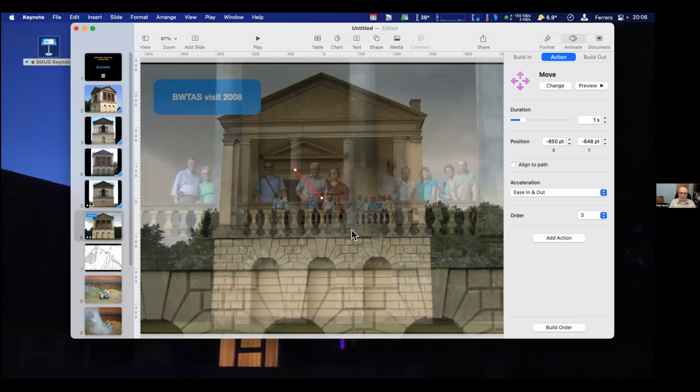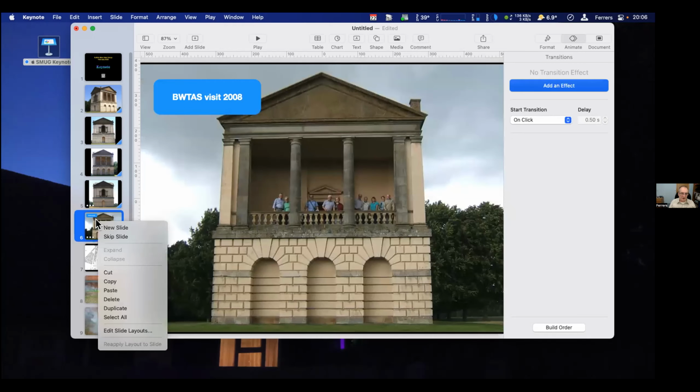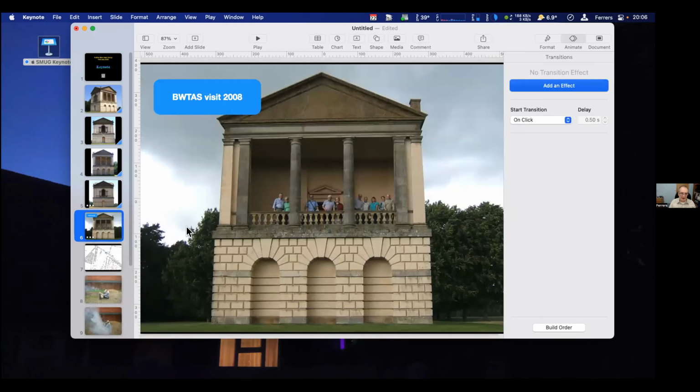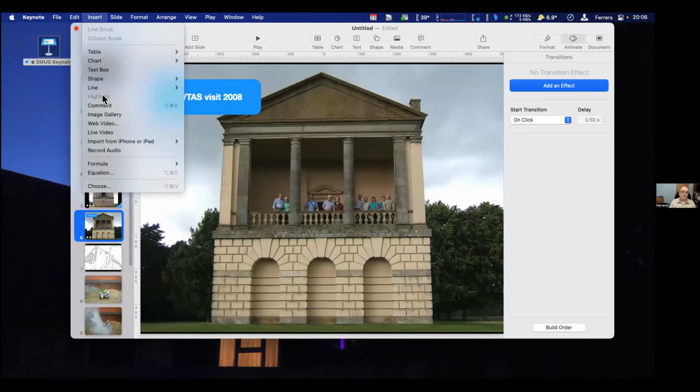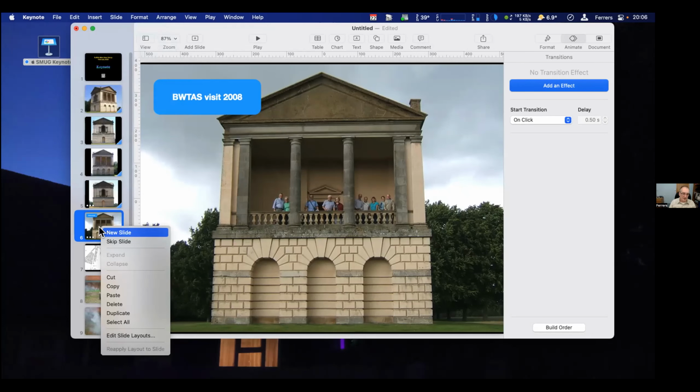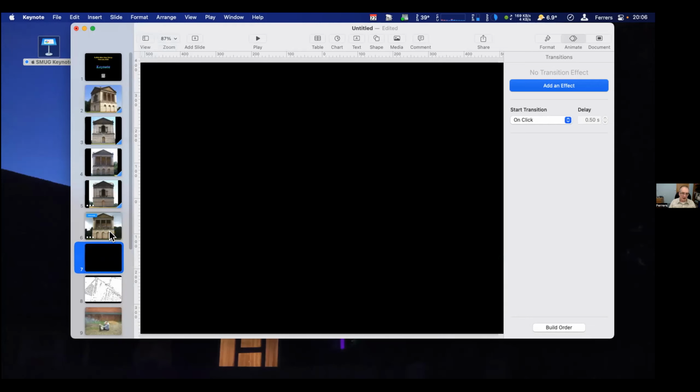So what I'll do is I'm going to duplicate this slide. So let me demonstrate magic move. I'm going to insert a new, what am I doing here? Sorry. Insert, I'm just right clicking or control clicking and introducing a new slide there. And magic move is primarily for moving stuff about on the screen.